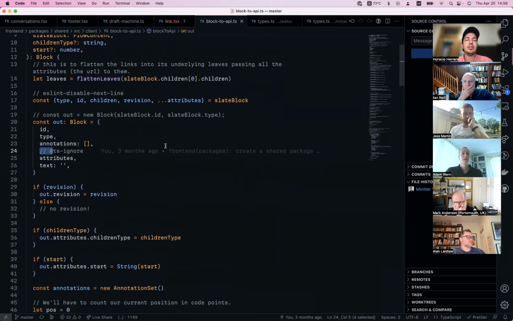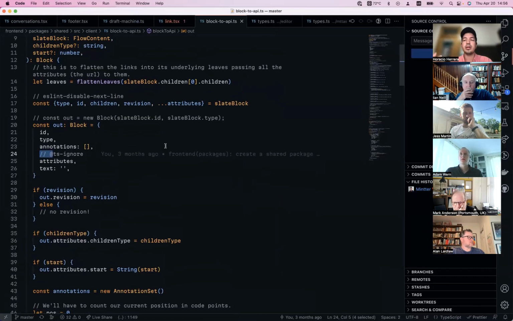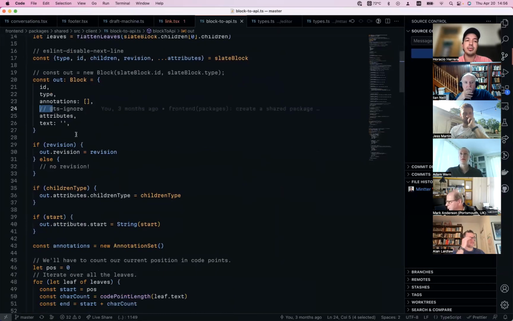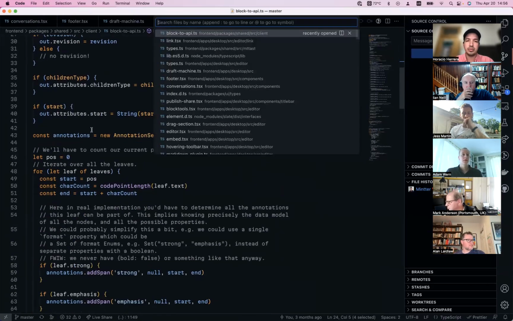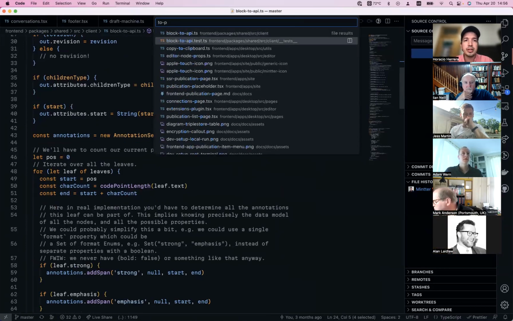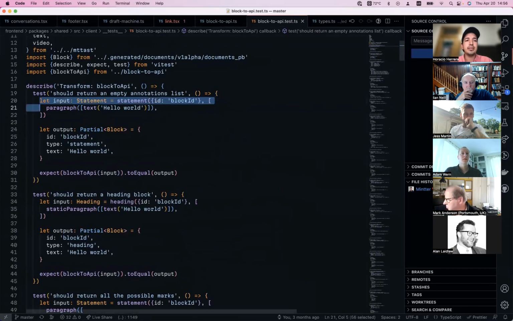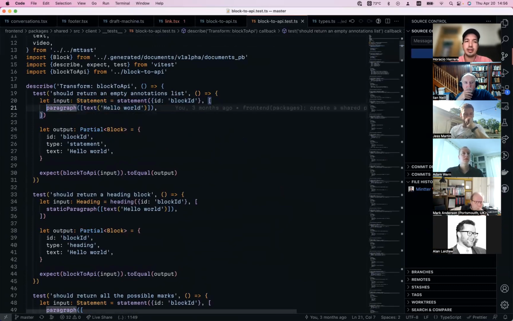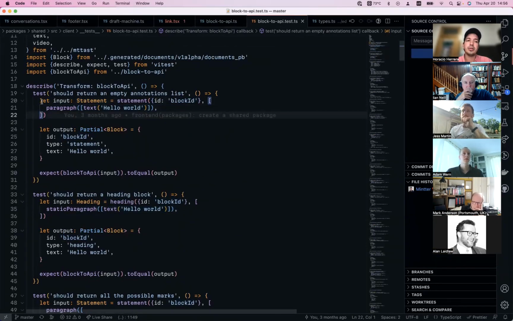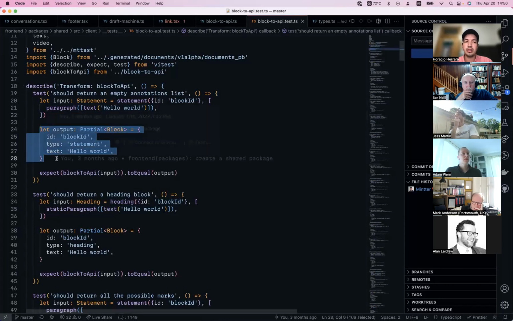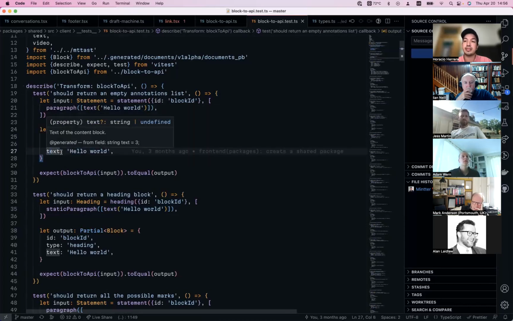So you were seeing the editor, you were seeing how that was being used in the front end in the actual rich text editor. And here is how we are transforming that into the backend. Actually, I'm gonna just pull the test because that will be easier. So here you see that I have this same block, which is a statement, which is a block with this ID, and then the paragraph is hello world. So this is translated to just this block with this attribute called text. It's separated. There's no hierarchy here.